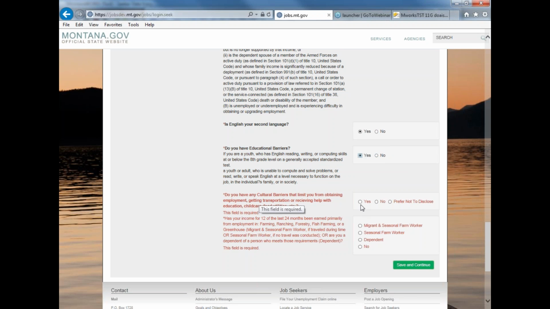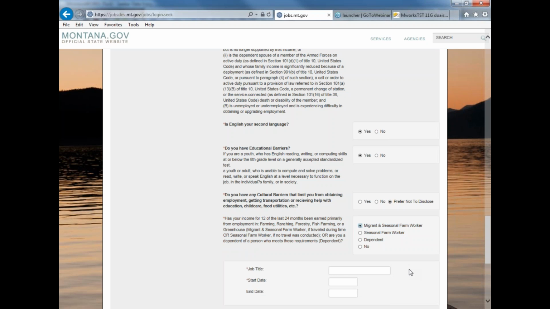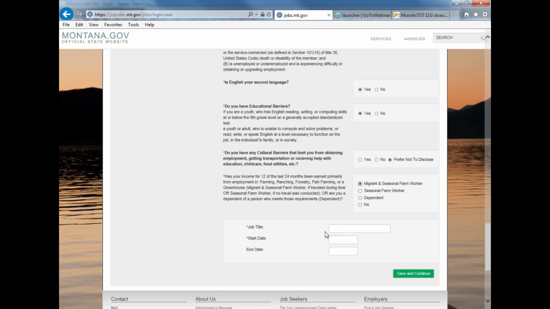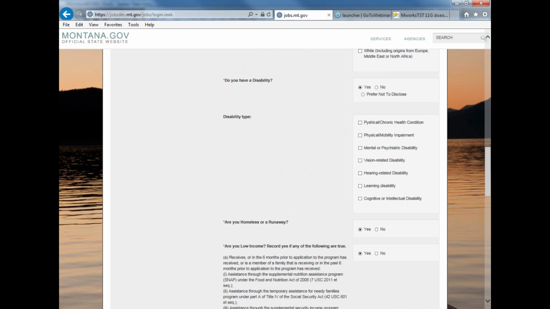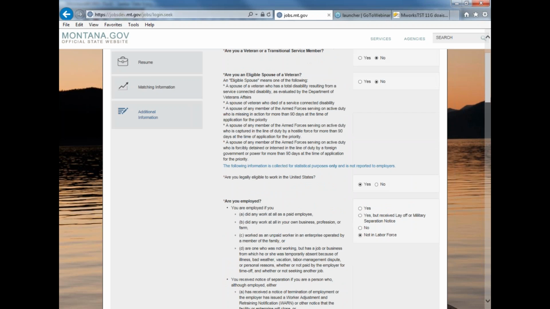Cultural barriers is another question. Yes, no, prefer not to disclose. And then the last one is the MSFW. If they mark migrant seasonal farm worker, this drop-down box pops up and they have to answer those. Seasonal farm worker is the same, but if they answer dependent or no, that's just the answer. There are no additional questions. And then save and continue. Any questions on this part so far?